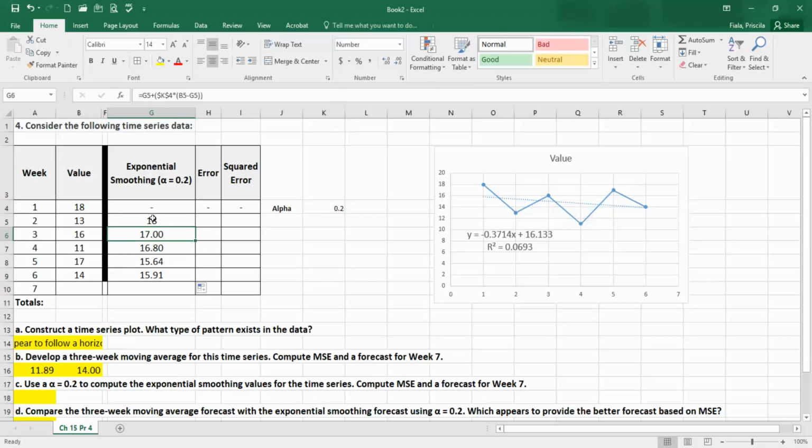So again, all I did was G5, which is my previous value, plus 20% times the difference between the value and the forecast value. Okay, so now let's do equals my value minus my forecast. Sorry, didn't mean to confuse you. Here we go. So now we have this value. We're just going to drag it down here.